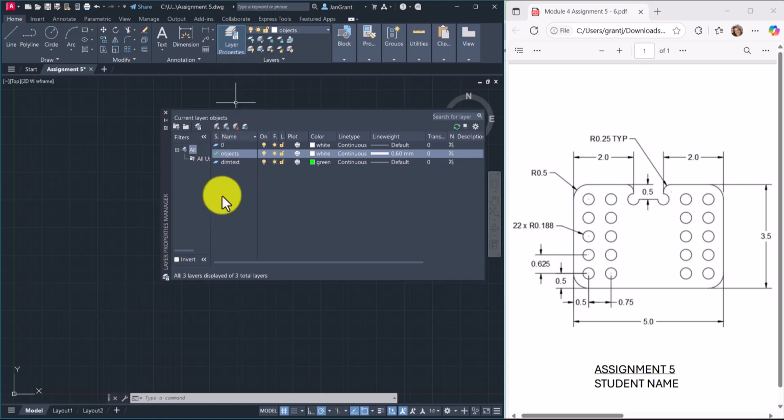I created 2 layers with layer properties, objects, and dim text. I set one of them a different color. I decided to use white for the objects layer, but you can use whatever colors. But the object layer needs to be 0.60. We're staying with some practice here for you.